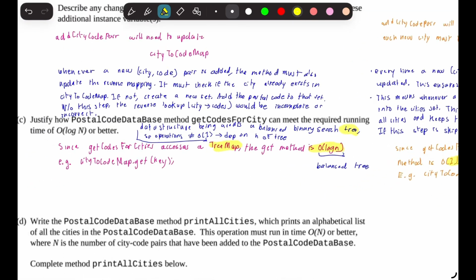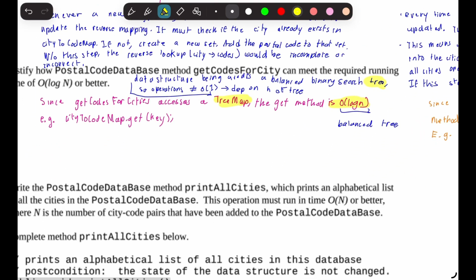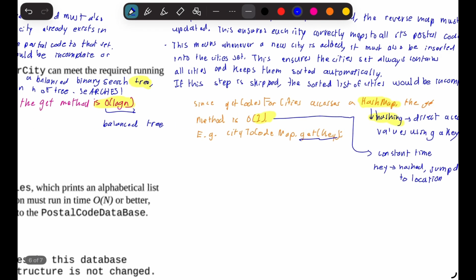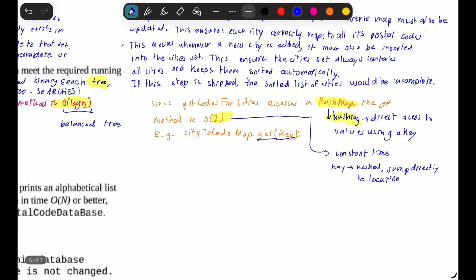So here we see that city to code map is implemented using tree map. The get method is O log of n because it performs search in binary search tree. Now, you could also say that city to code map is implemented as a hash map because the get method returns in O of 1 time on average because it uses hashing to directly access the value associated with the key.